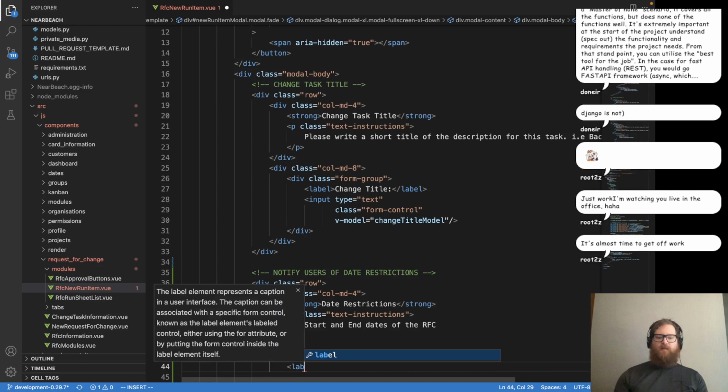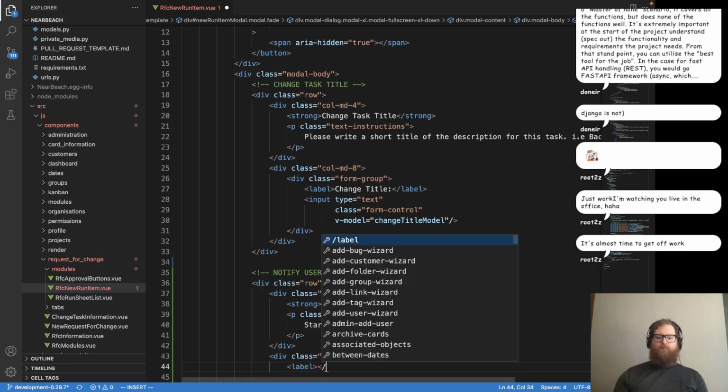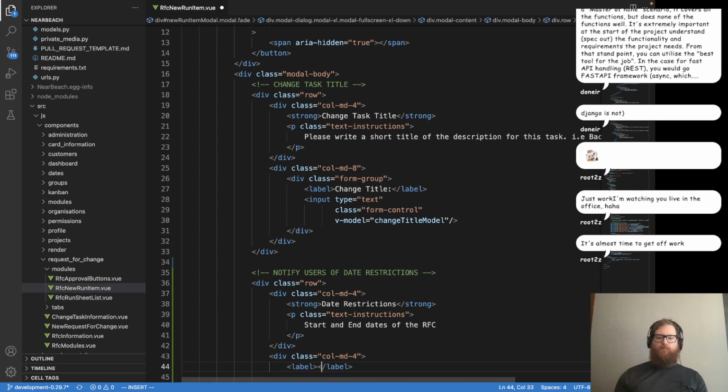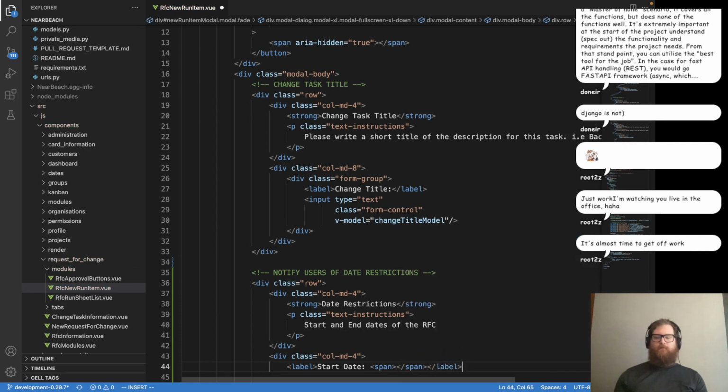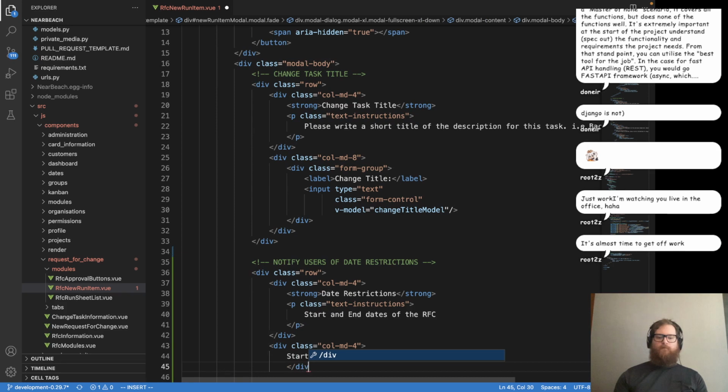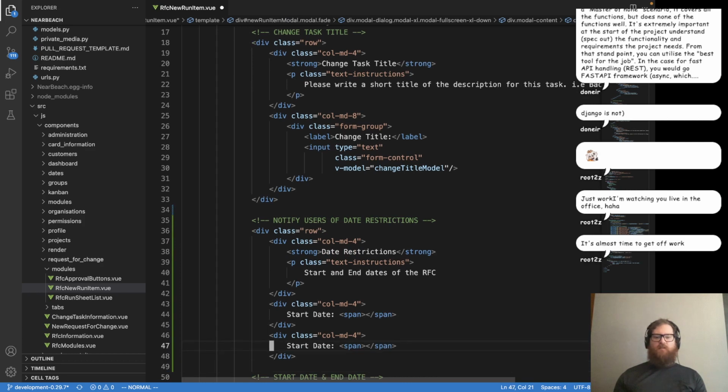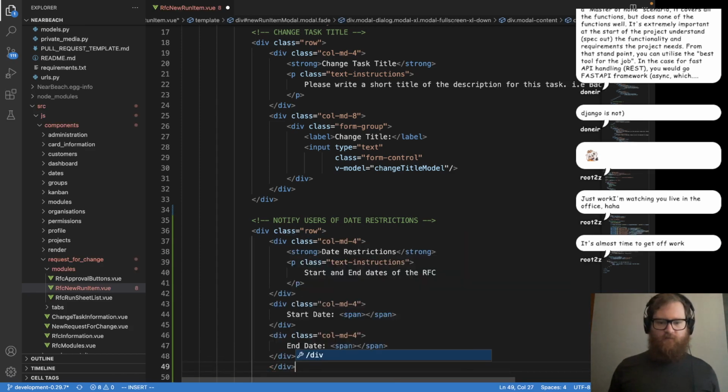We've just got a simple label, and we're just going to end the label right now. Start date, span. We won't need the label. And that div, copy these 3 lines, paste them after here. This will be end date. Div. Okay.